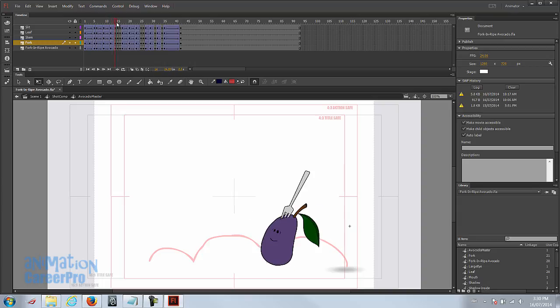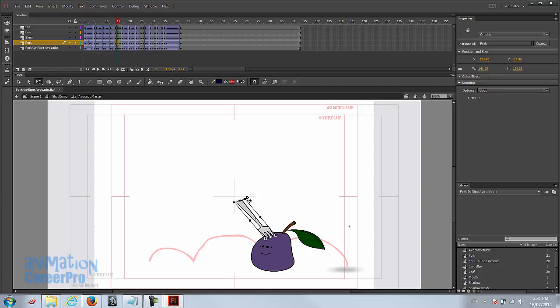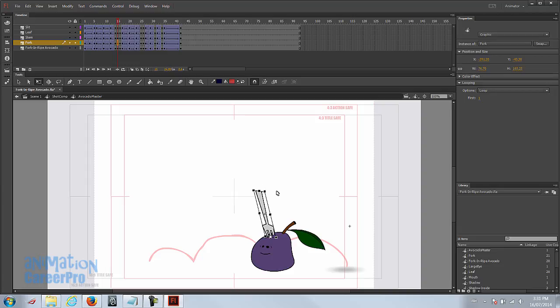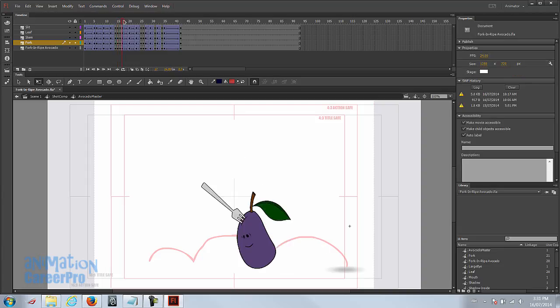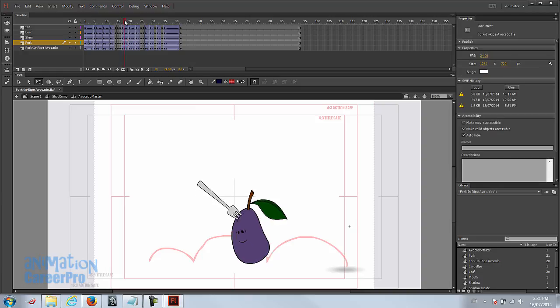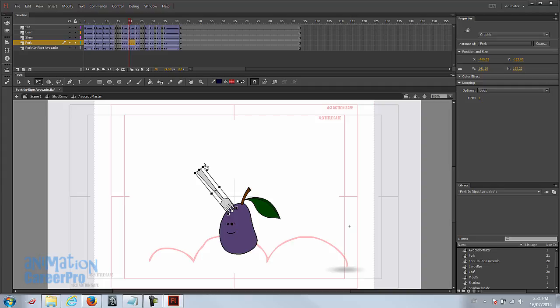Okay, so now we go into our impact pose. Now remember we have two of these. So on the first one, let's actually bring the fork back a little bit. Again, it's a delayed reaction. And then on the second impact pose, it catches up. So again, he's going to launch. Let's bring it down a bit. At the top of this hop, we'll bring the fork back.